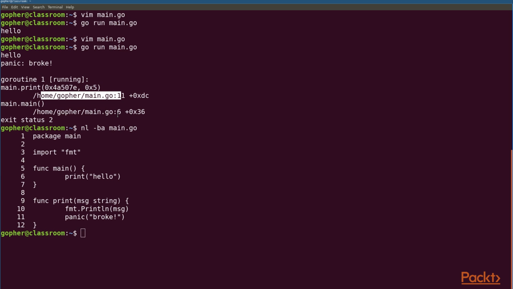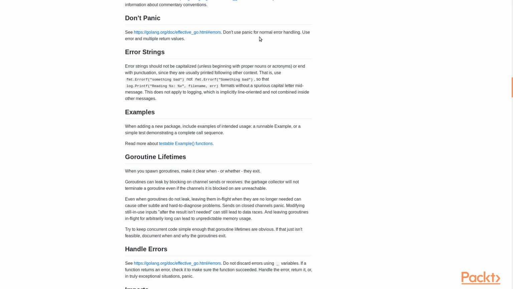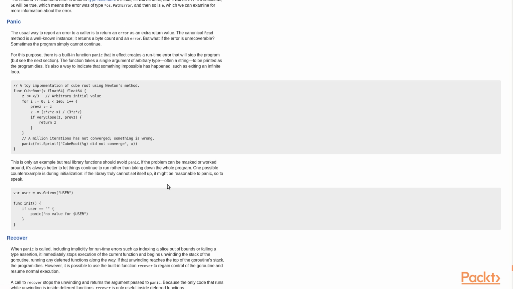So let's take a look at our browser for a moment and check out the Go proverbs. And we can see don't panic is one of the Go proverbs. If we click there, it says not to use panic for normal error handling. It gives us a link to Effective Go. And if we look at Effective Go, it does say that one possible counterexample is during initialization. So if your program can't set itself up, if it can't initialize, it might be reasonable to panic.